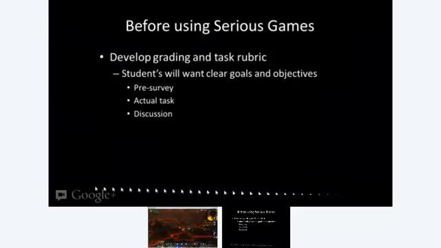Okay. Now, when you're developing this, you're really going to be looking at what the grading and task rubric is. Students want clear goals and objectives. We found that we like to pre-survey our students to find out what they know about gaming. We also will put the task there so they specifically know exactly what they're gaming for. And then we like to have a discussion and reflection after students play the game.